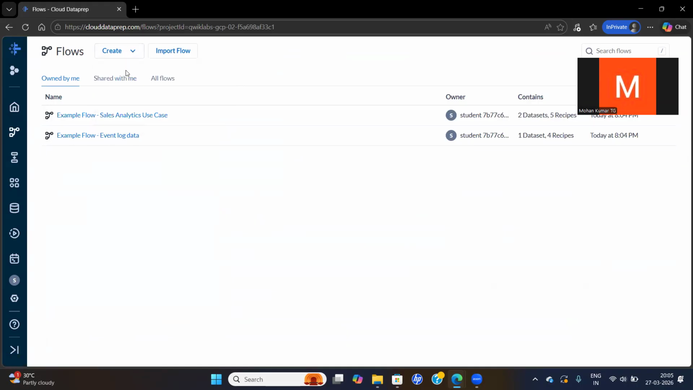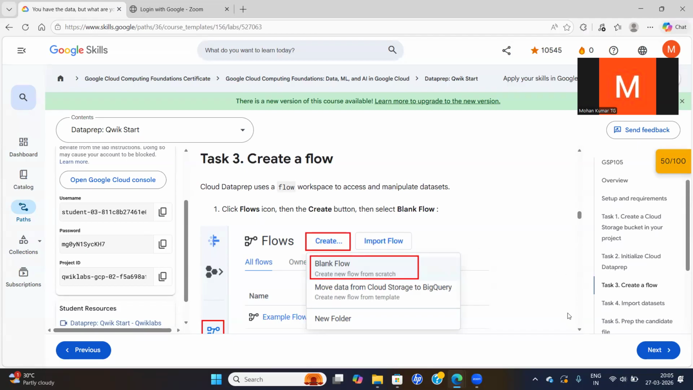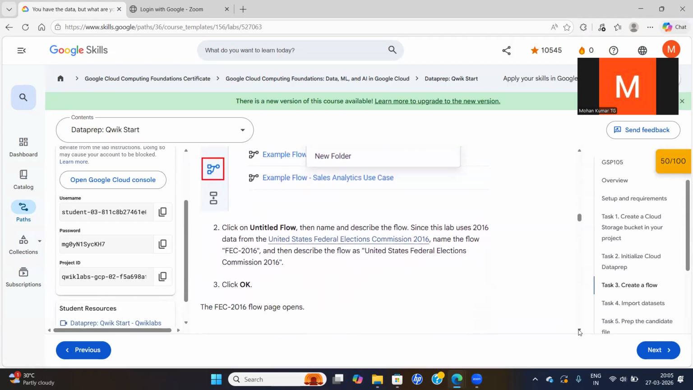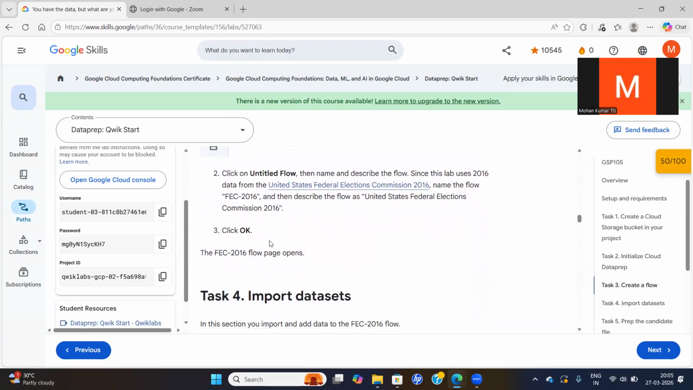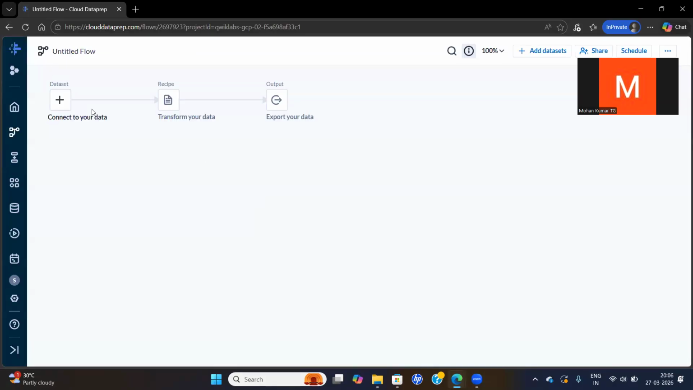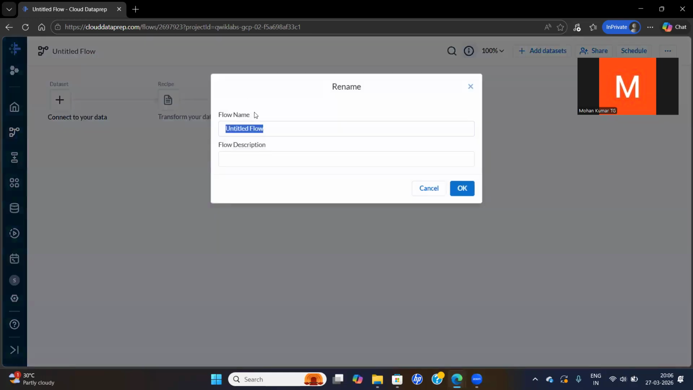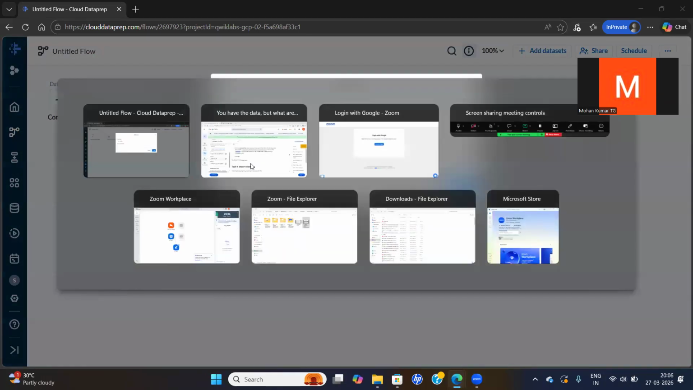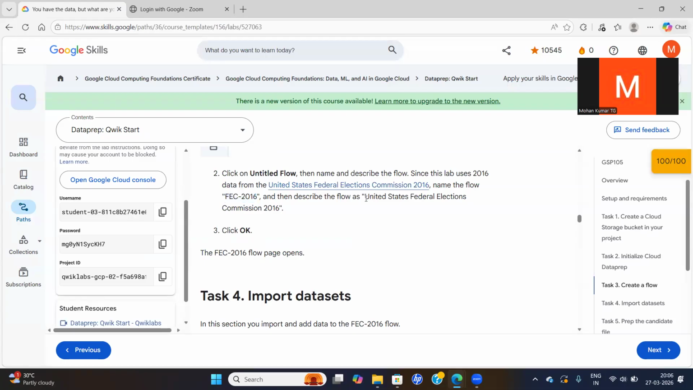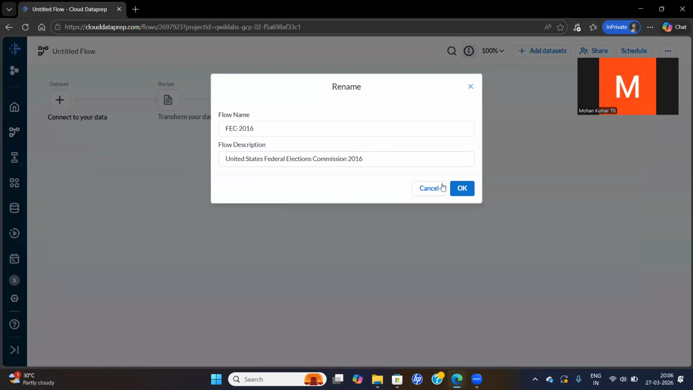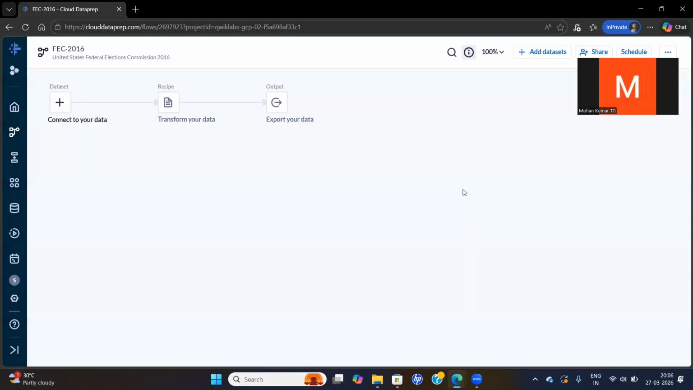create blank flow. In that blank flow, you are renaming it as FEC 2016, because Federal Election Commission datasets we are using in our project, or in this lab. You rename it with FEC 2016 and the flow description as United States Federal Election Commission 2016. Okay, then click on OK.